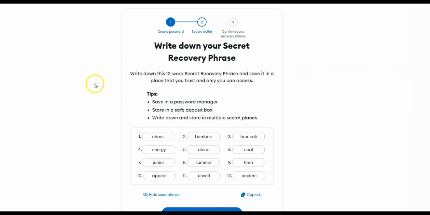Now, you do not want to lose these recovery phrases. This is your only way back in. If you were to lose your password, this is going to be your only way back in. And you do not want to lose access to your wallet that has coins in it, because if you can't get access to the wallet, no one's going to be able to help you either.